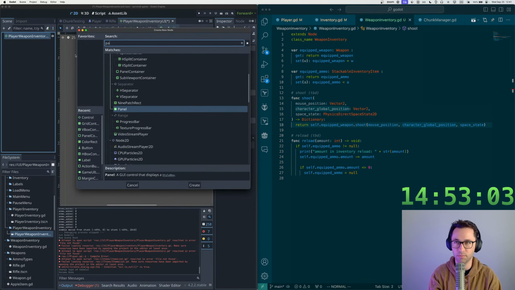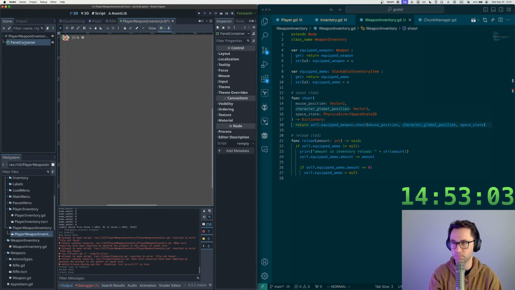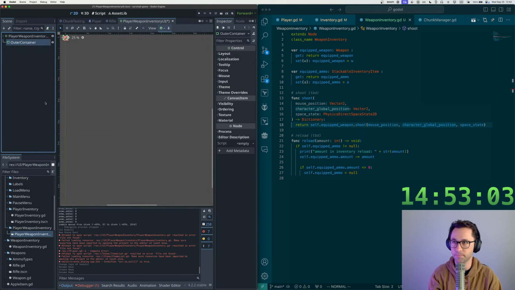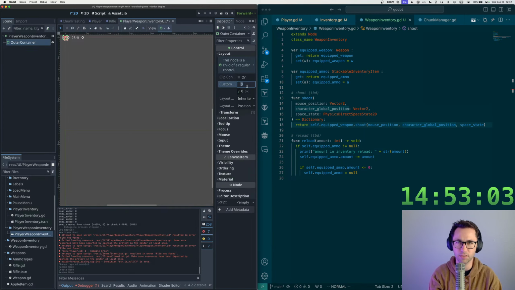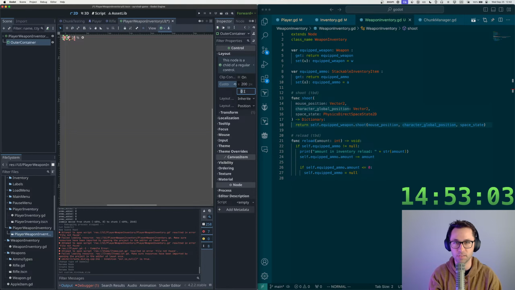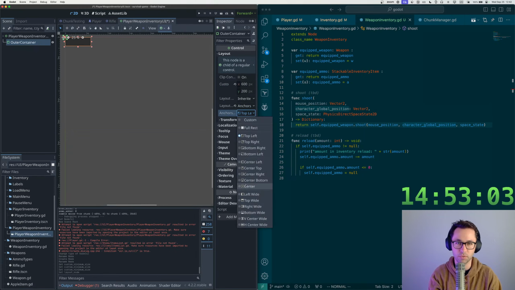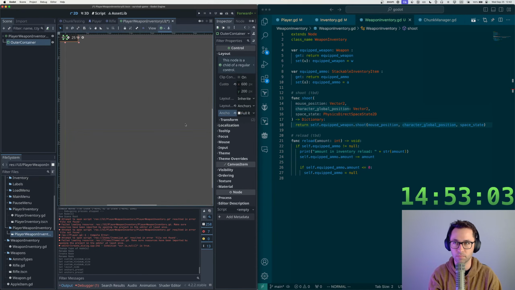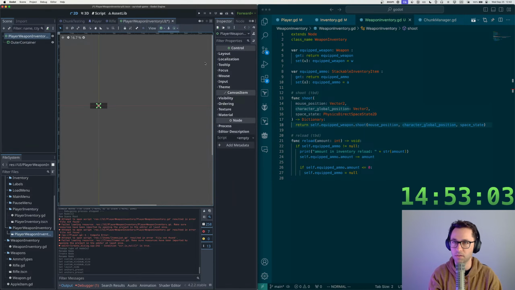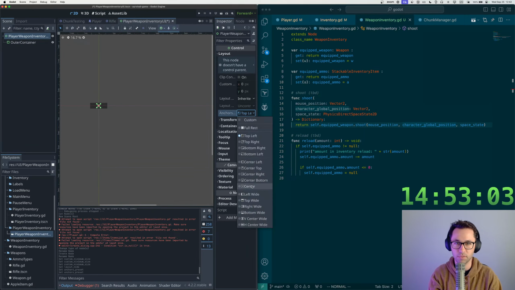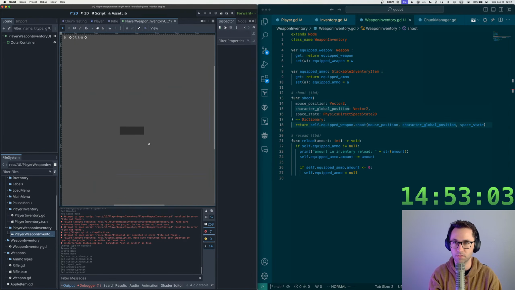As a child of this, I believe we use a panel container. Call this outer container. And for now, we'll add a custom minimum size. It doesn't need to be super tall. So we can say 200, oh, so that's width. I don't know. Let's just say 600 for now and a height of 200. Layout will be anchors and we'll center it. And the parent here needs to have center. Great. So that's centered in the middle here.